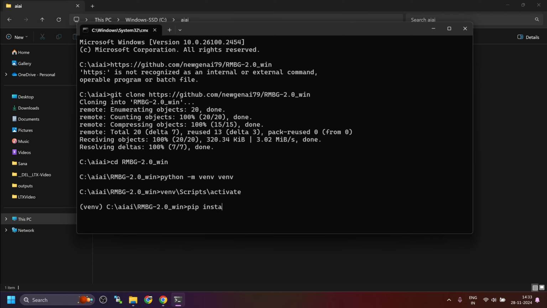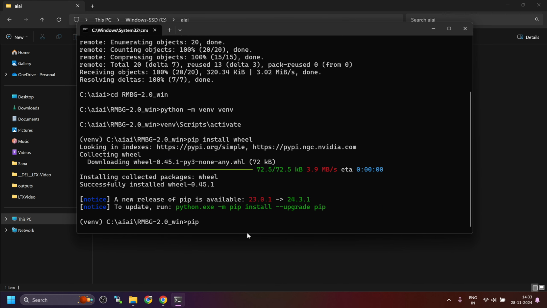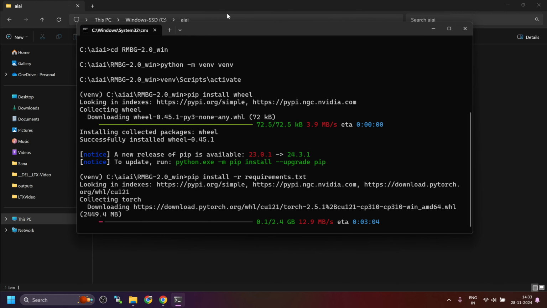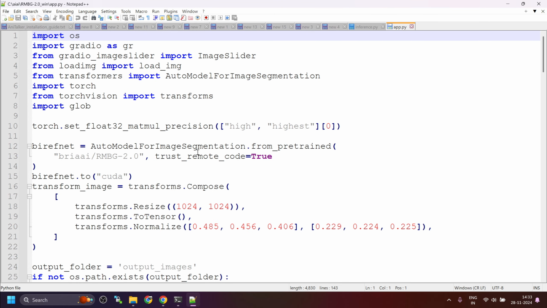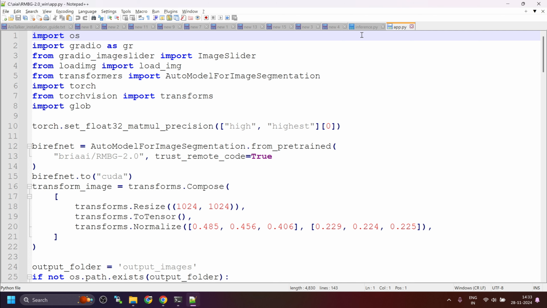Now use pip install wheel. Once the wheel package is installed, let's install the requirements. pip install -r requirements.txt. While the requirements installation is in progress, let's download the models. So it will automatically download the models, but if you want to manually clone in the cloned folder on local, just open the app.py file. Here you will see this is the repository URL.